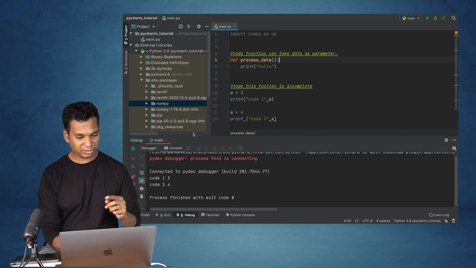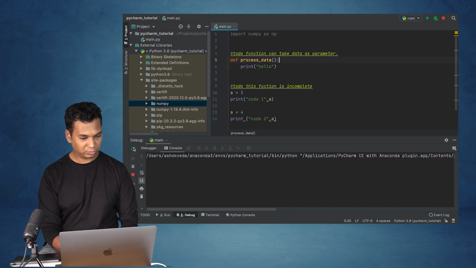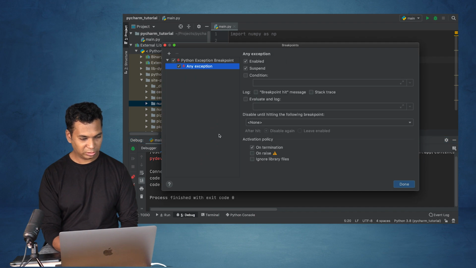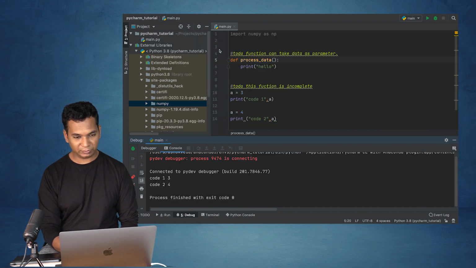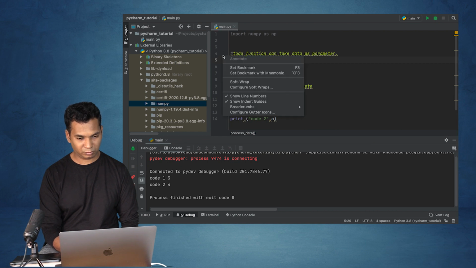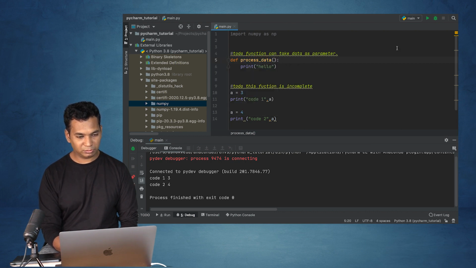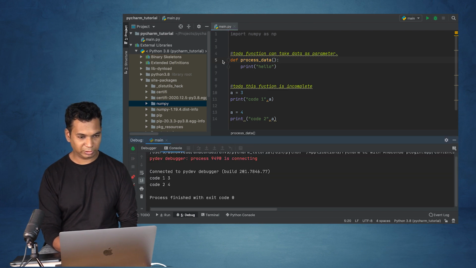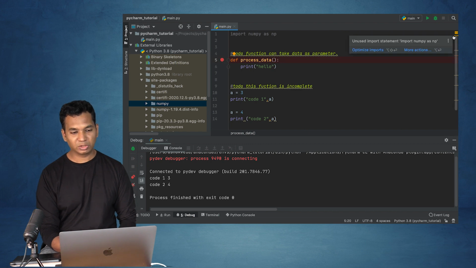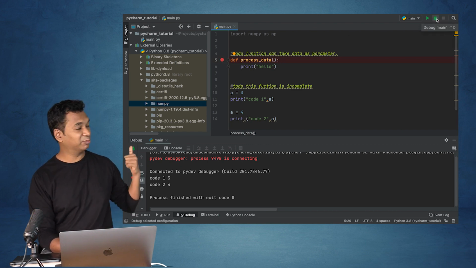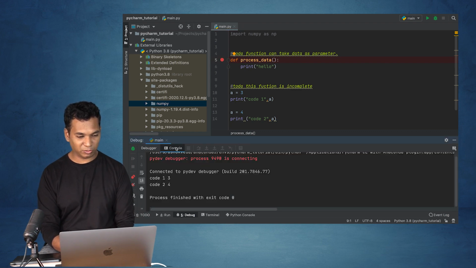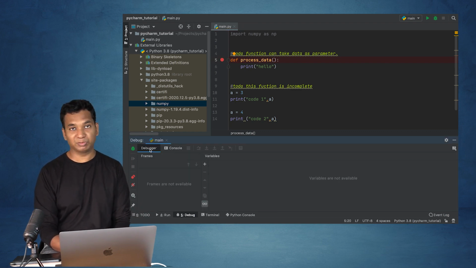The debug mode process is connecting. Okay, all cool. I want to enter the debug mode. You go to the debug by just pressing this debug button over there, and then it enters into the debug mode. And you have a debugger and a console. Console is an output, and debugger is the debugger, right?